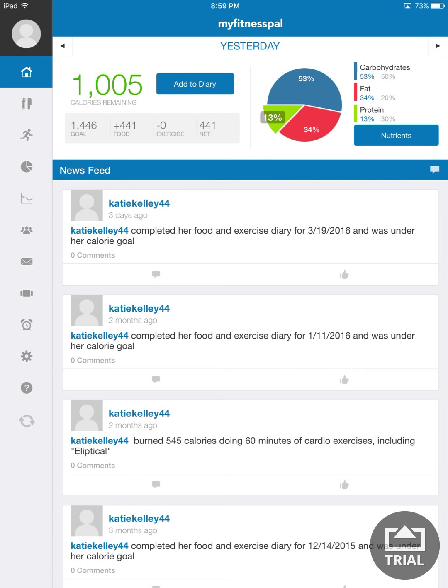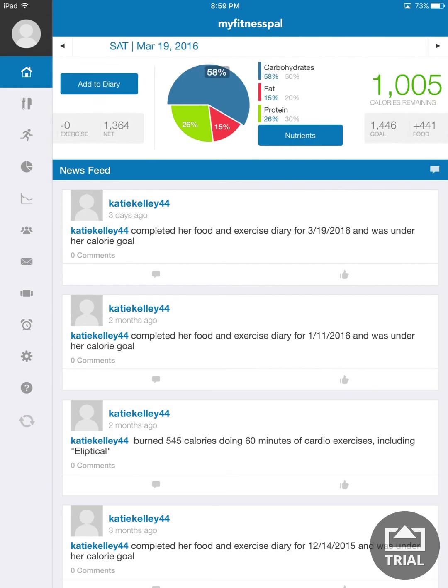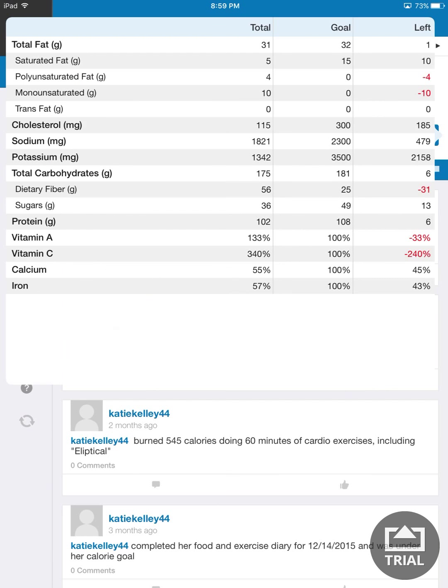Okay. Now if you click nutrients, it's going to say total, goal, and left, looking at all those categories. You should see protein down here. You'll see your carbs. It says 63 total. My goal was 181, so I have 118 carbs left over. Fat is up top as well, and protein is down below. I don't think this is a day I completely logged, so you would want to go, there we go, here, where they're more exact because I logged more food. This is what you're going to look at.